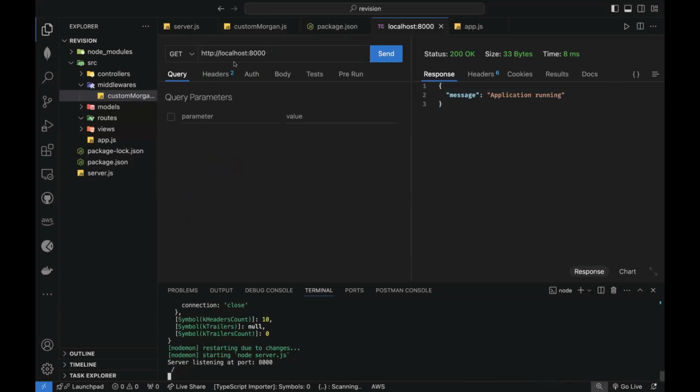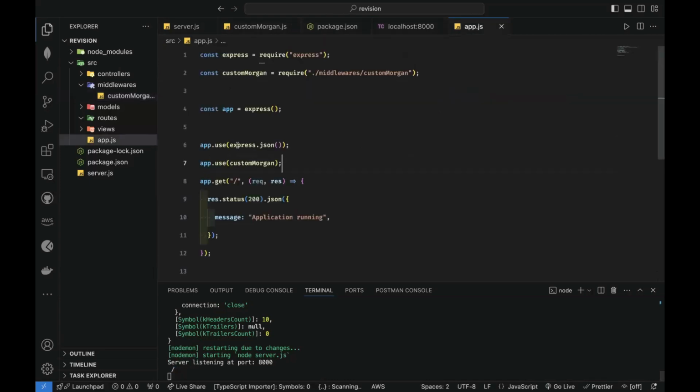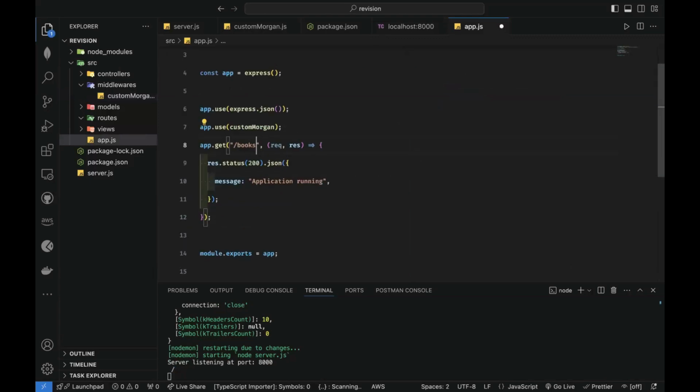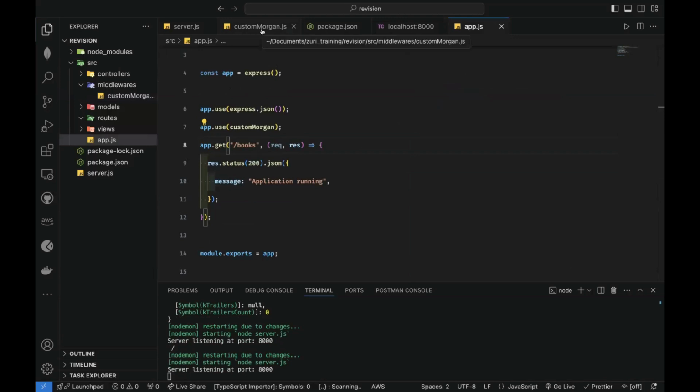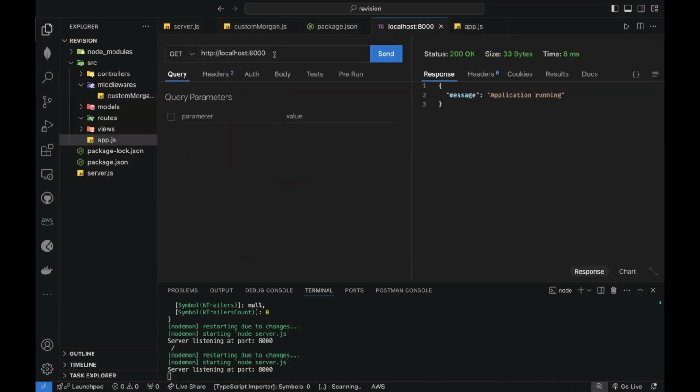So let's try to hit another endpoint. I'm going to go over to my app.js and just say books, for instance. And then I come back here and hit /books. Send. You see that we have /books. Okay, so that is it.